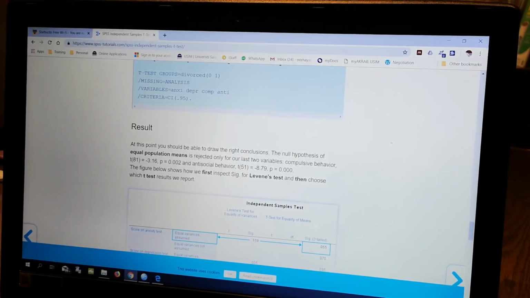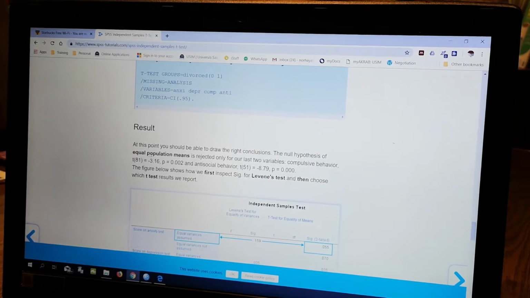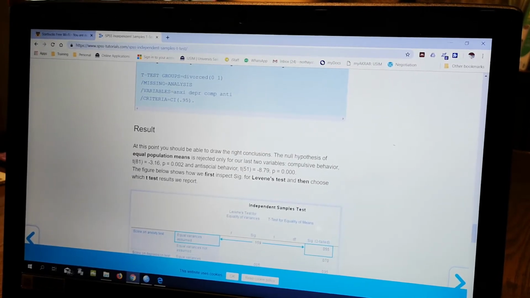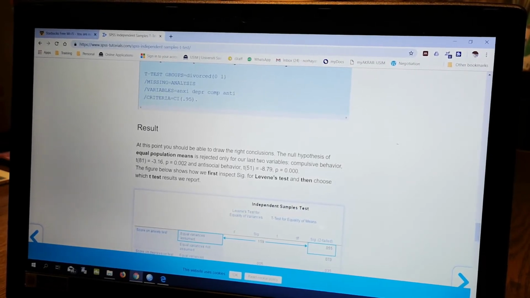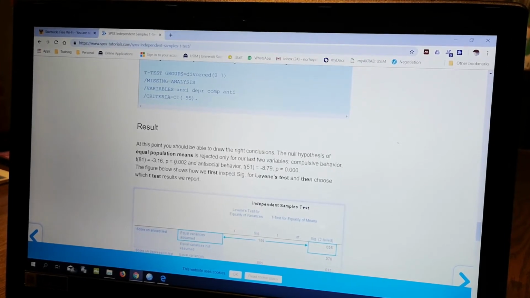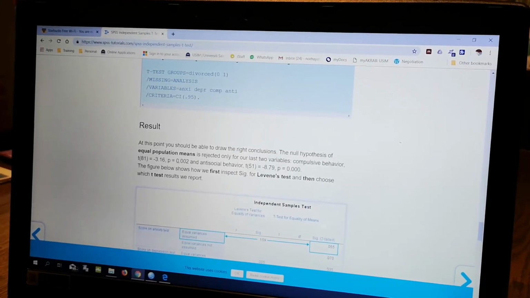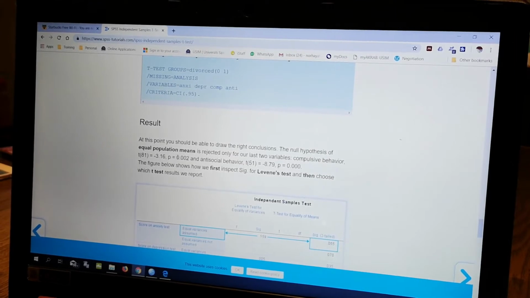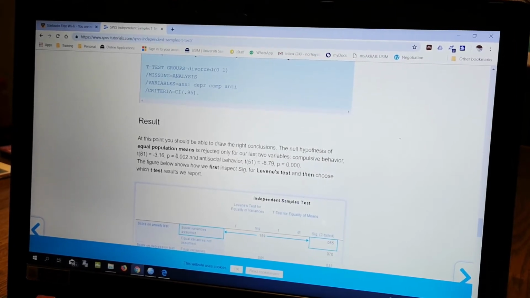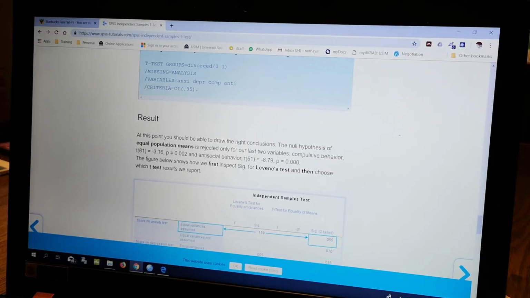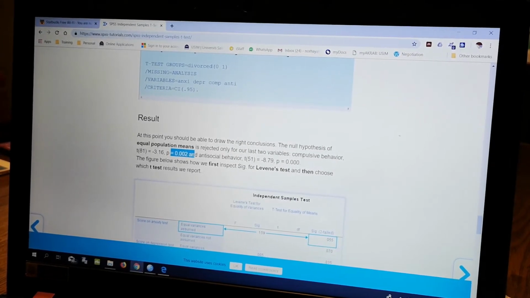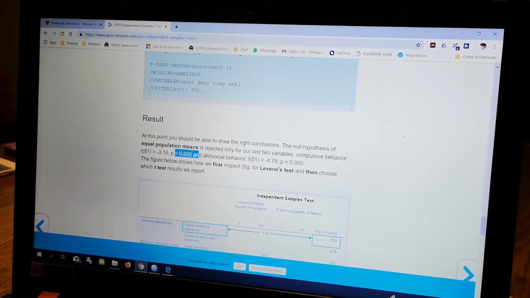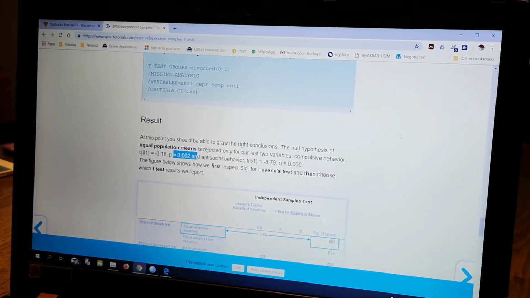So you can say that the null hypothesis of equal variances is rejected. Why is it rejected? Because the null hypothesis mentions no relationship. But here, significance means there is a significant difference. On the website, they have less than 0.05. That's why the null hypothesis is rejected, or in other words, the alternative is accepted.